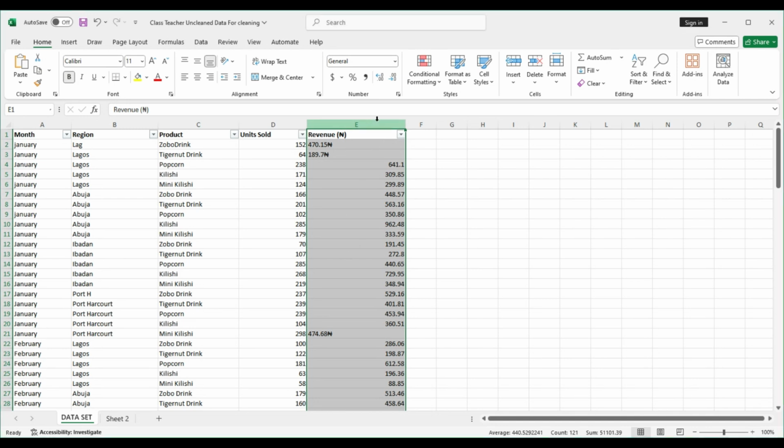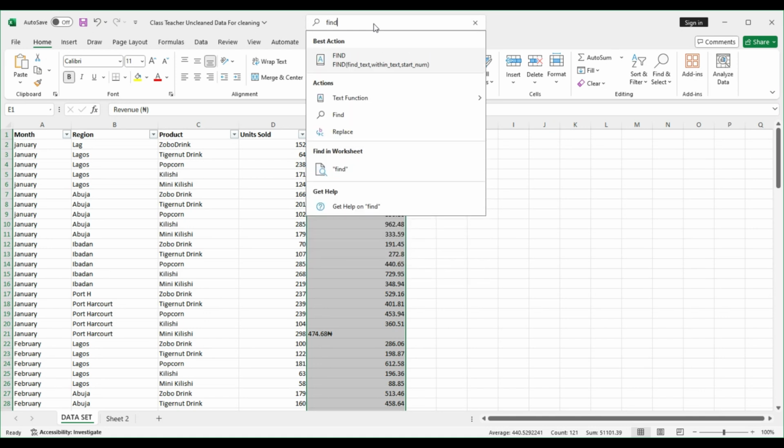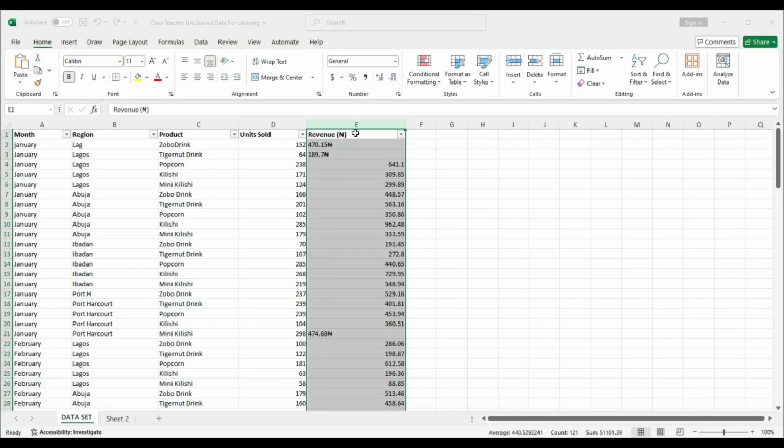If you don't know where it is, you can search here, find and replace. You see replace. So the shortcut is Control H. You can actually have that. Now it's saying find what? What you do is that you place what you want to insert.